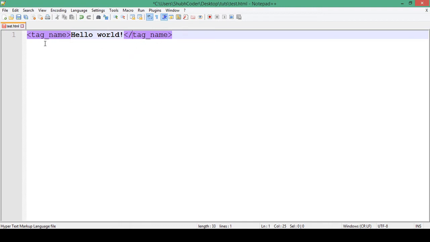So whenever the browser comes across this line, first of all it will read this and get to know that this is text enclosed in opening and closing angle brackets, so it is not normal text but a tag. Then when it comes across this point and sees a normal text which is not enclosed in angle brackets, it will know that this is not a tag but simple text which is being marked by the tag called tag name.